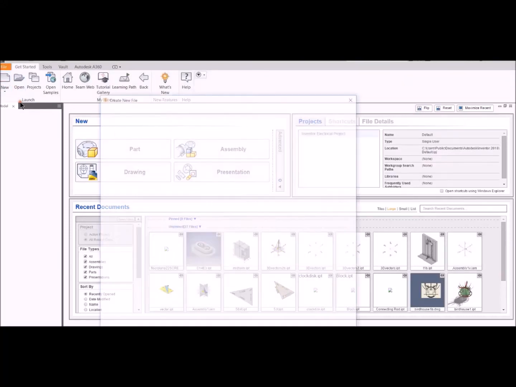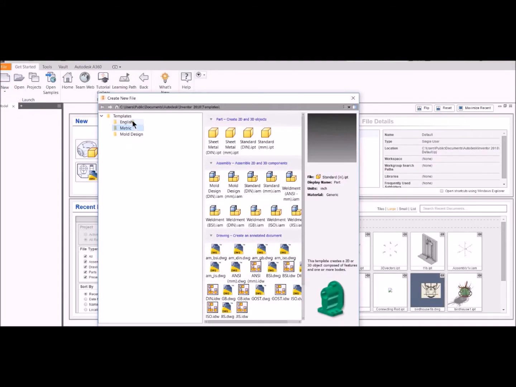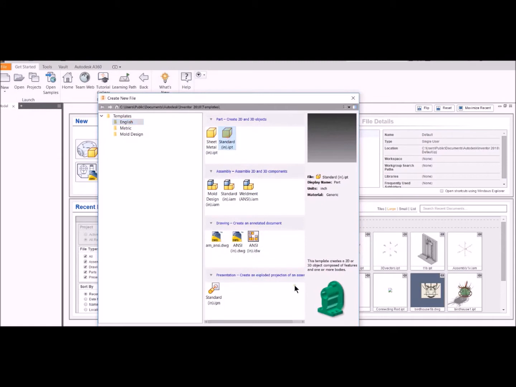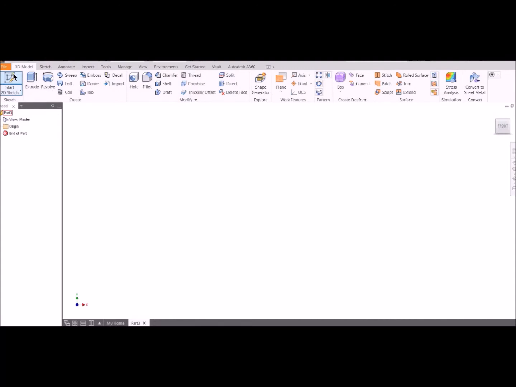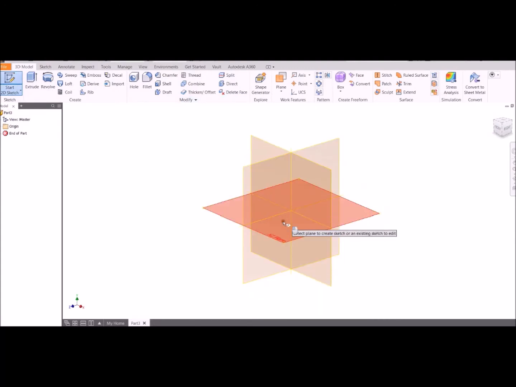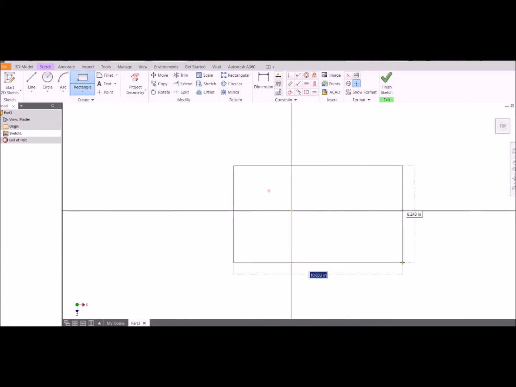Okay, we're going to make a double pendulum today. Go ahead and open up a regular old English standard inch part for this one. And we're going to start by just making the base for the pendulum. So go ahead and click on that horizontal plane, orient it right side up.